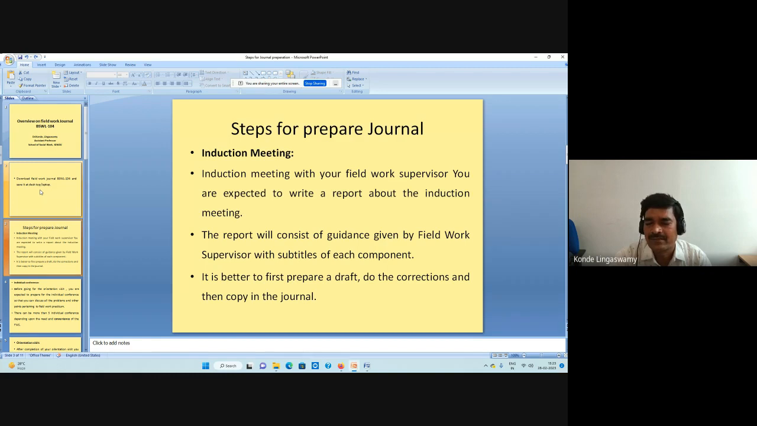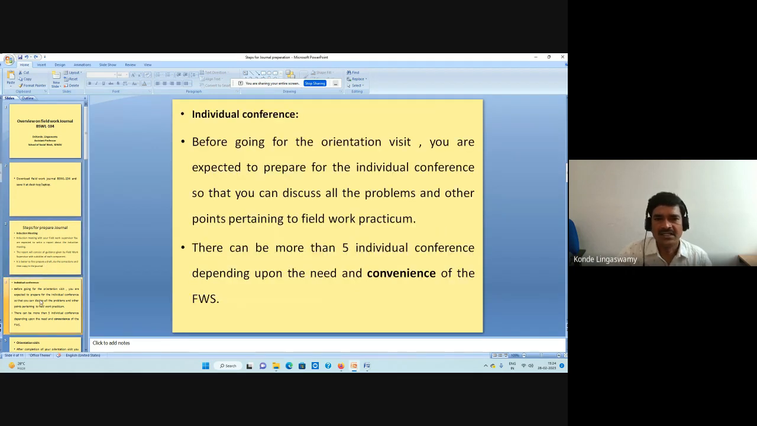What are the discussions or guidance by your fieldwork supervisor? Just as you mentioned in your induction meeting, it is better to first prepare a rough draft, make the corrections, and then type it in the journal. This is the first step. Then the individual conference. Before going for the orientation visit, you are expected to prepare for the individual conference so that you can discuss all the problems and other points pertaining to fieldwork practicum.